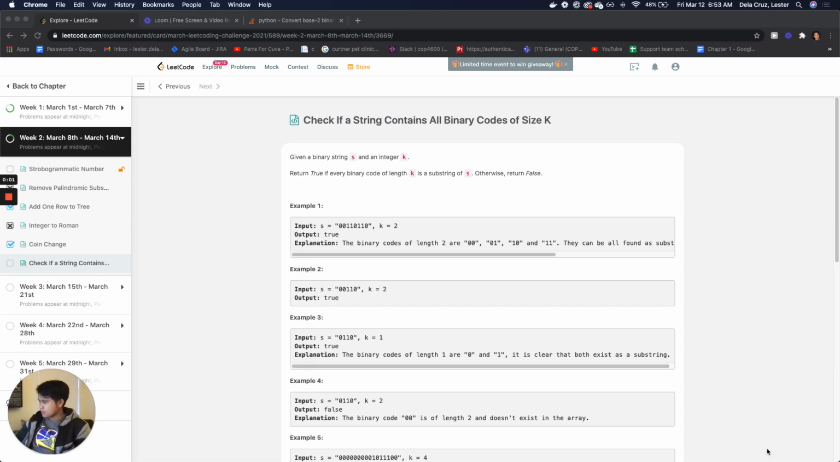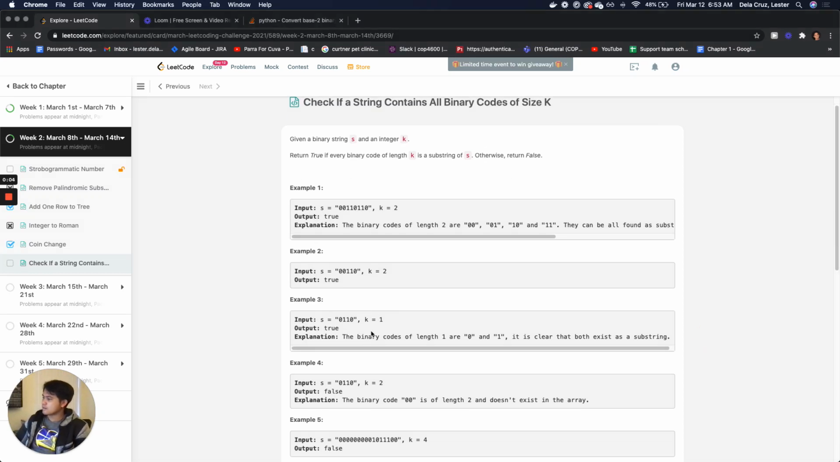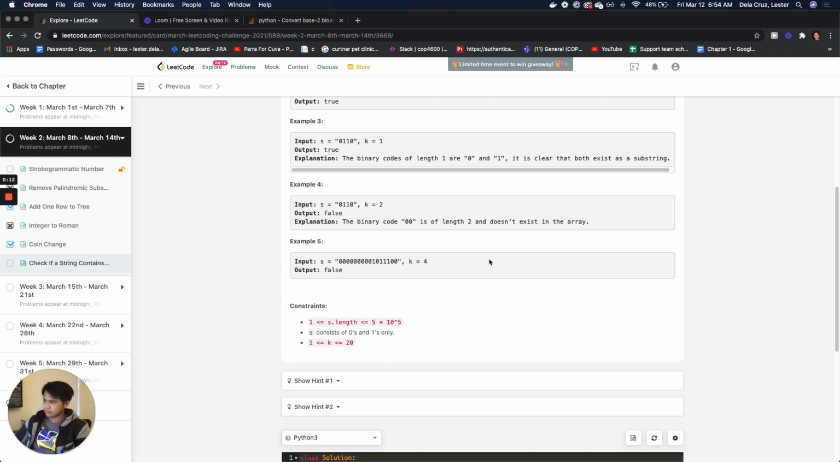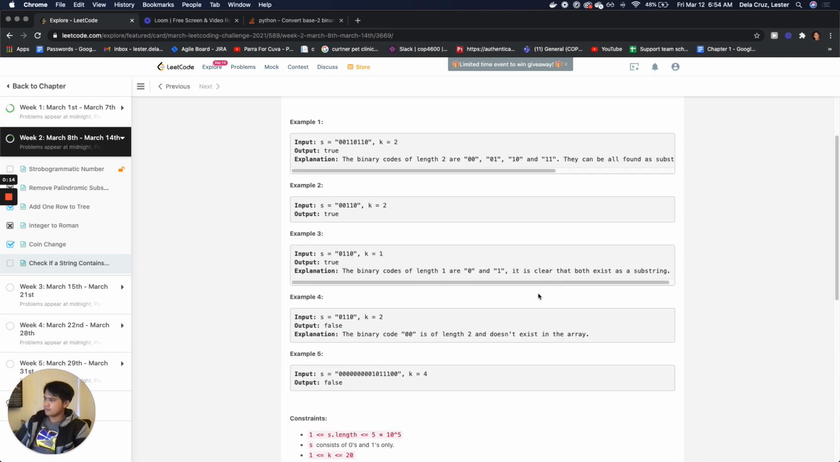Hello everyone. So today's next question is check if a string contains a binary code of size k. So let's see. Okay, so you want every single item in here to exist in the substring. So 0, 0 exists in it, 0, 1 exists in it. I see. So if there's anything that's missing, then we want to return false.